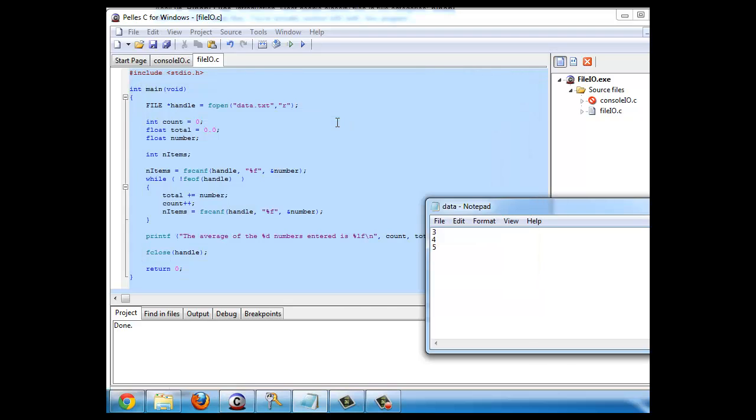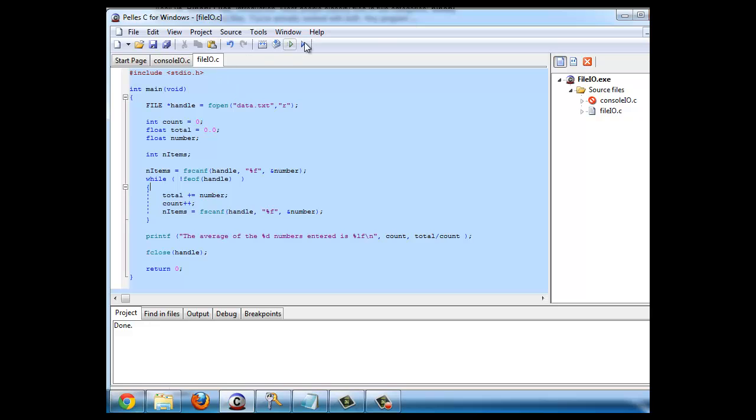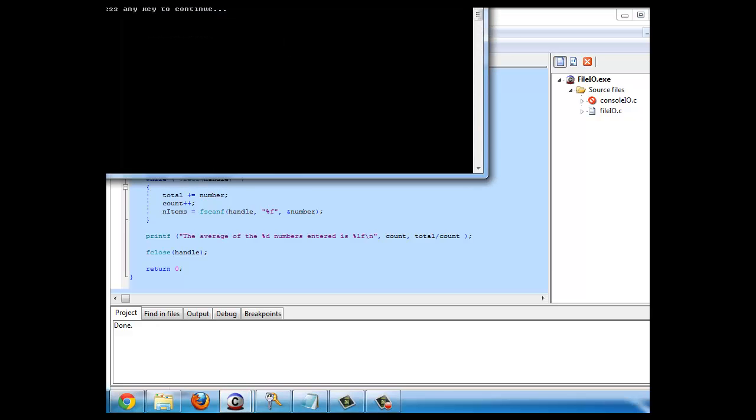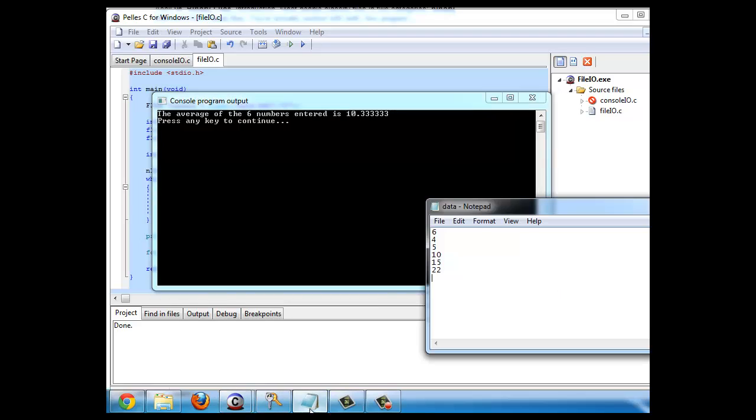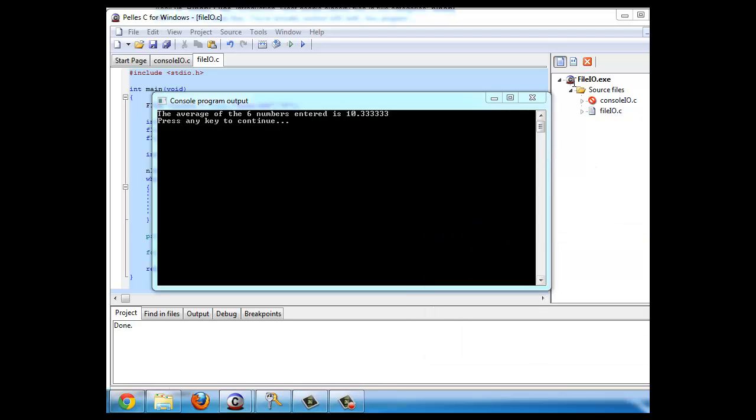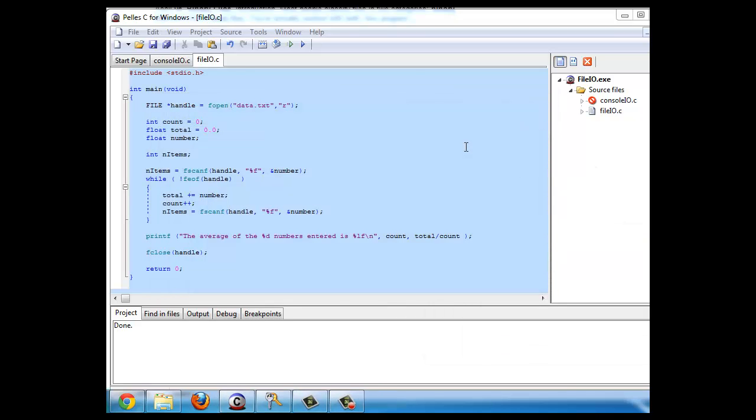Okay, so let's say we want to try and run it again, and I want to now put in more numbers. If I save that, I now run it again, and you see that 1, 2, 3, 4, 5, 6 numbers have been read. Their average is 10.3. So that's the benefit of file I/O, is that you don't have to have all this console I/O where you're typing in and you may have errors in that.